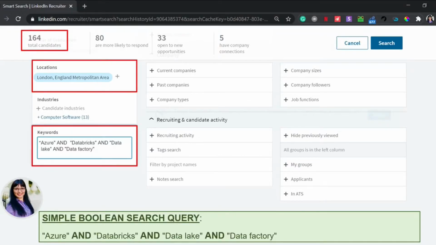I have the following assumption. There are lots of candidates who don't complete their profile, but if they mention each of the technologies on their profile, very likely they can work with the other two technologies as well.